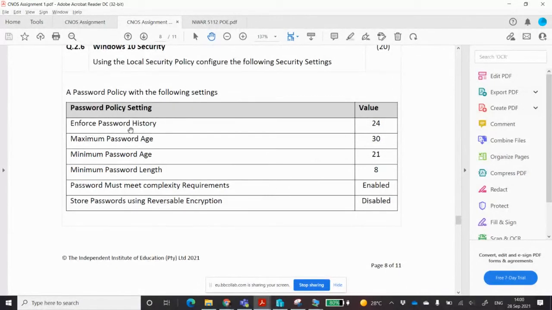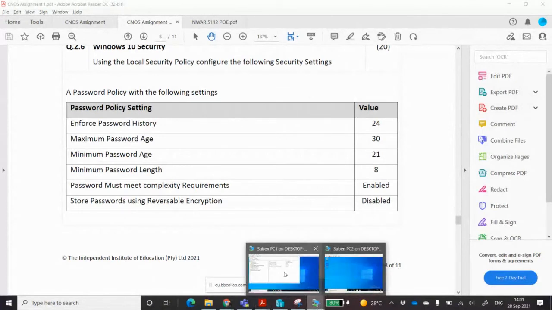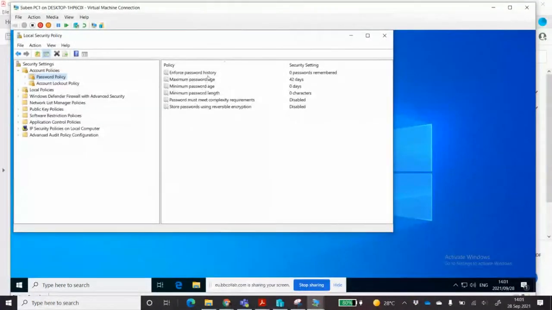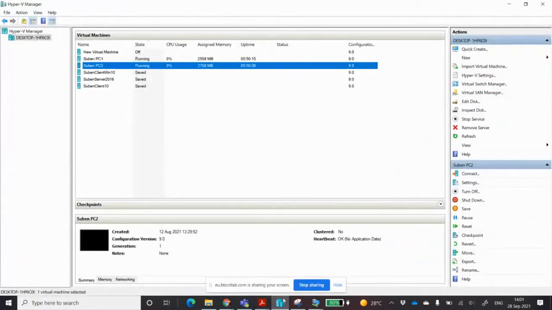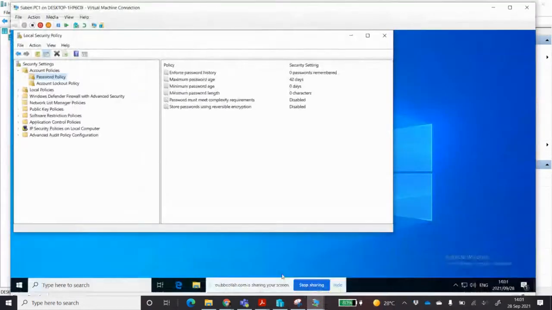What must it have? Enforced password history must be 24. Maximum password age must be 30. Minimum password age must be 21, etc. So what do I do? I go back here and then enforce password history. How many passwords must be remembered? It said how many? 24. So I go back to this one.